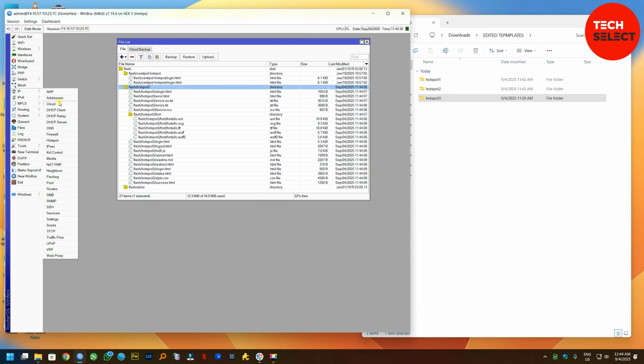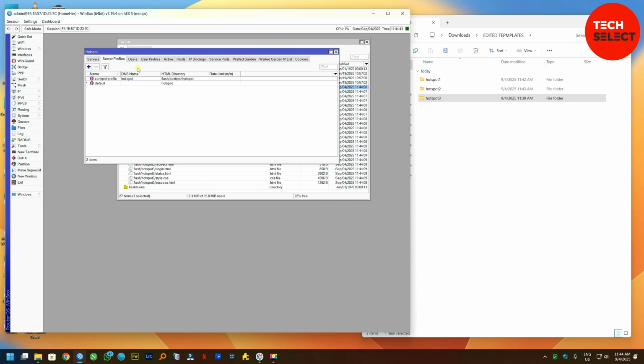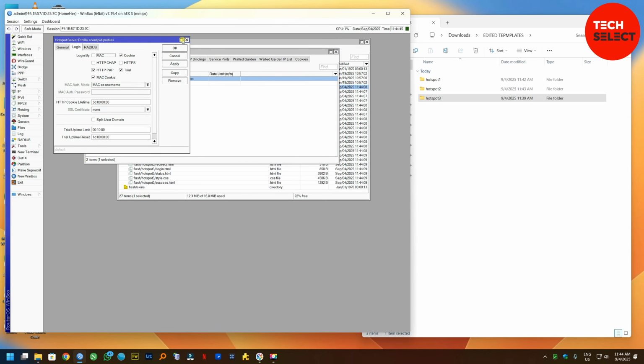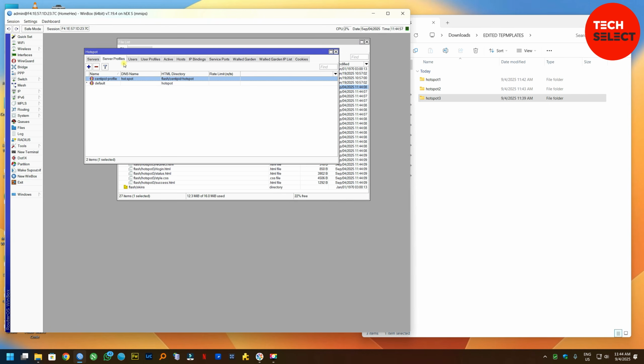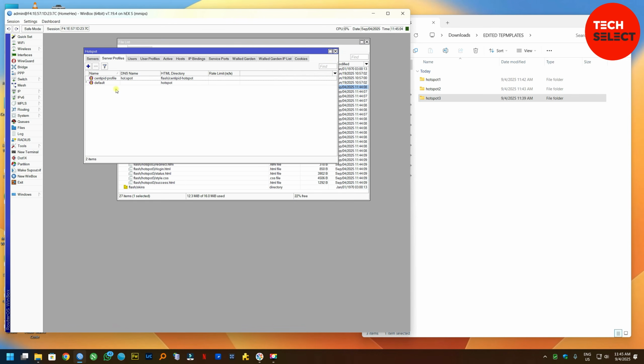We want to come to IP, go to hotspot. Inside hotspot, we are looking for our profile. Now our profile determines what is running, where things are going to be saved. As of right now, I have this particular profile running, but I'm just going to go slowly: IP, come to hotspot. In hotspot, there's server profiles, users, and so on. We're looking for server profiles.